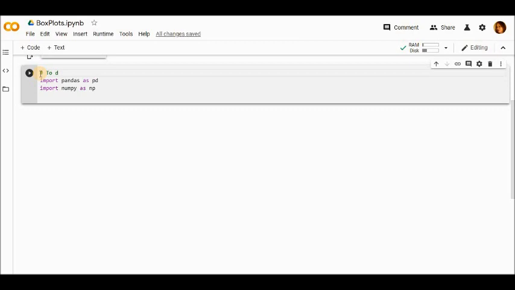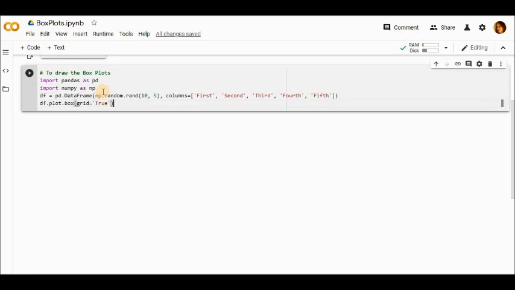That's the reason why I'm using the words "draw" or "plot": to draw the box plots for the given data set. In order to do this, first and foremost, we need to import pandas as pd, number one. Number two, I have to import numpy as np so that I can plot the box plot. Now I need to specify certain things because I'm creating a data frame right now.